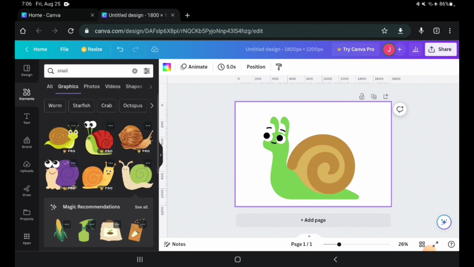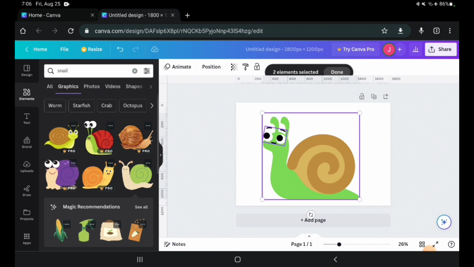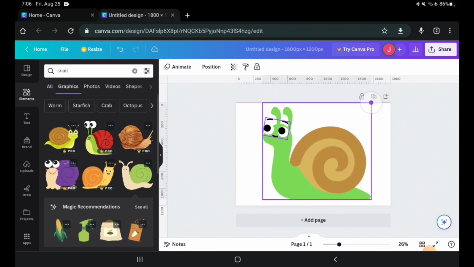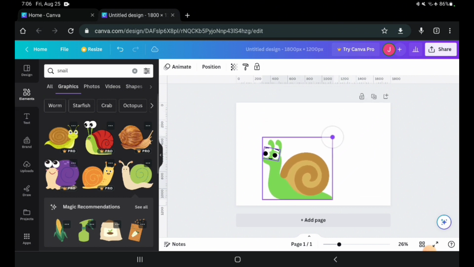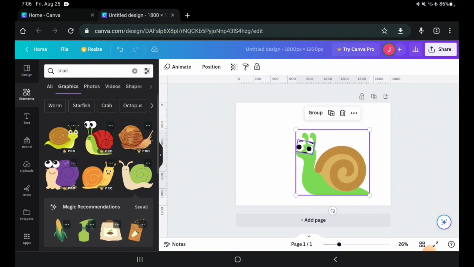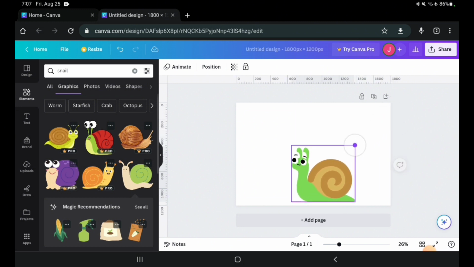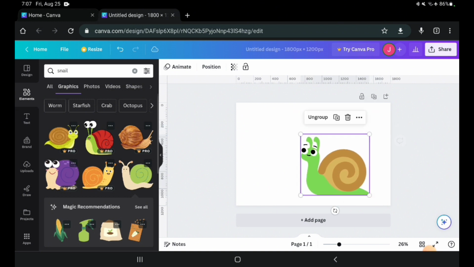We're going to click here on the eyes and the three dots and select multiple. Also click on the snail. Now we can handle both elements at the same time. We can actually resize them together. Another thing that we can do here is group them, which allows you to keep them as one image while you're working without having to click on the different elements.